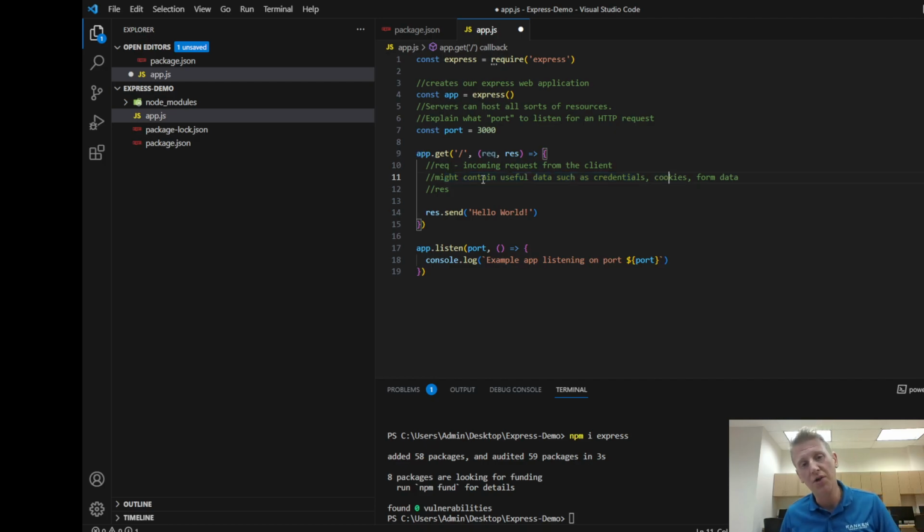Right now, we're not doing that. The response is the outgoing response from the server, right? So it's basically just communication. A request comes in, a response goes out. The request comes in from the client and might have some useful data. The response goes out from the server back to the client.